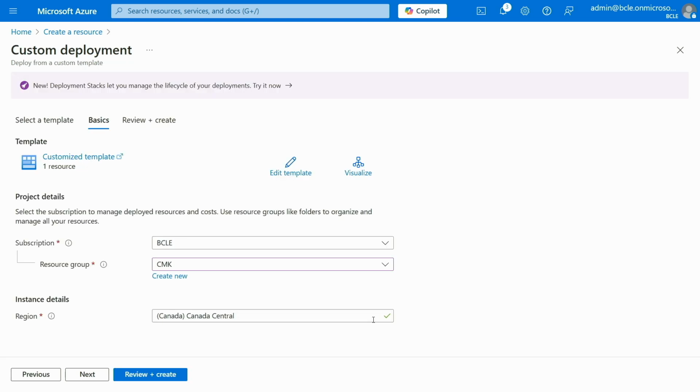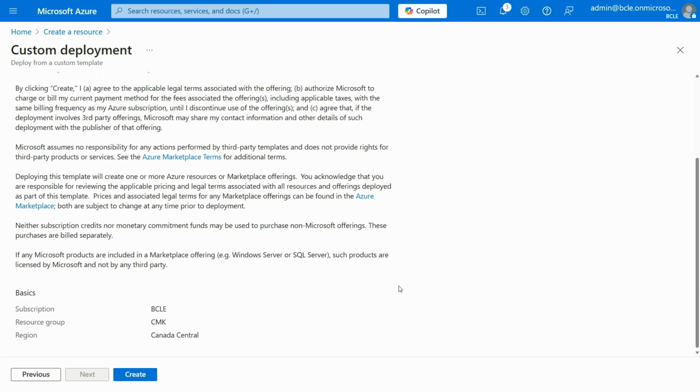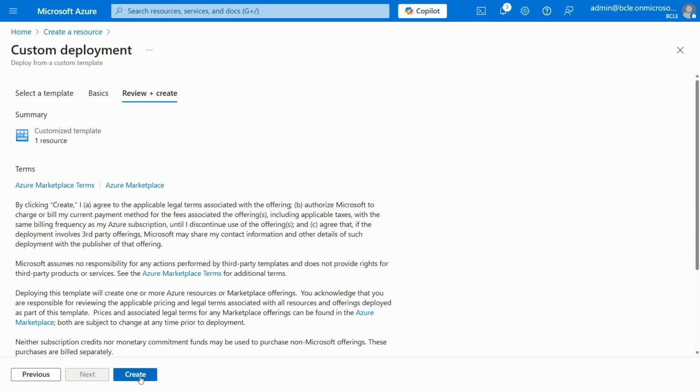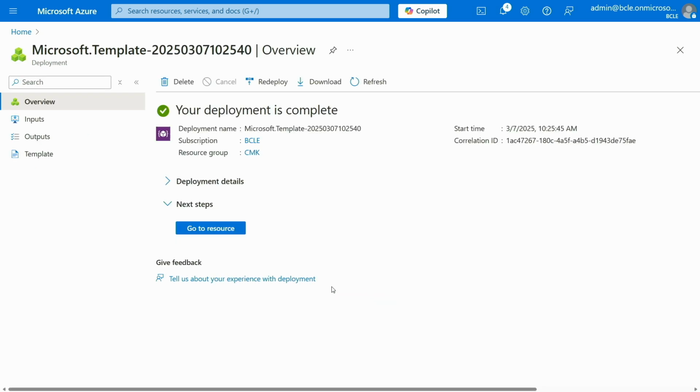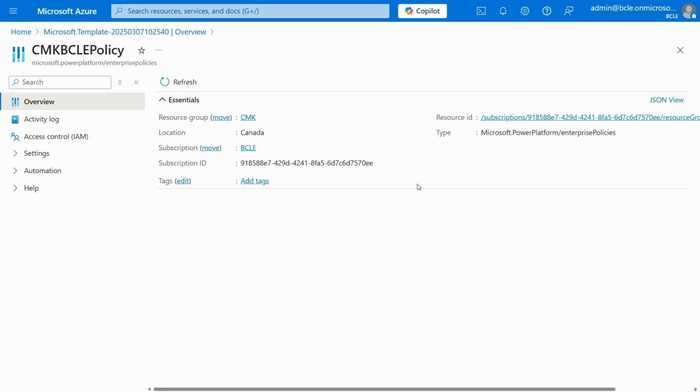Now that all looks good, I'll go save. I deploy it in Canada Central, of course. I'll go to Review and Create. All looks good. It passed the validation. And I create this resource. Now that the deployment has completed, I navigate straight to the resource and I can see that this enterprise policy has indeed been created.